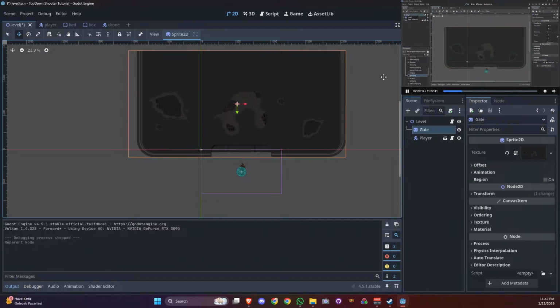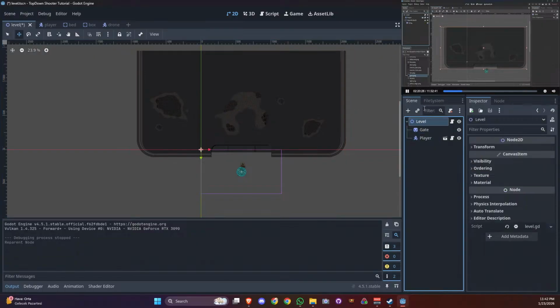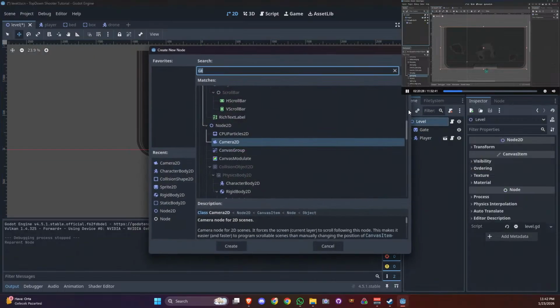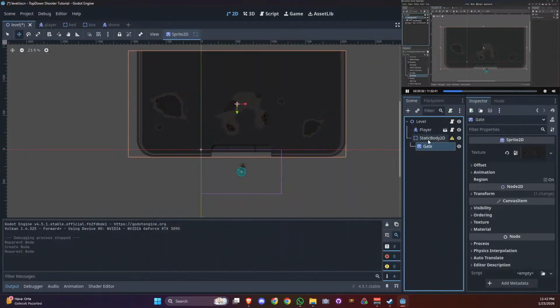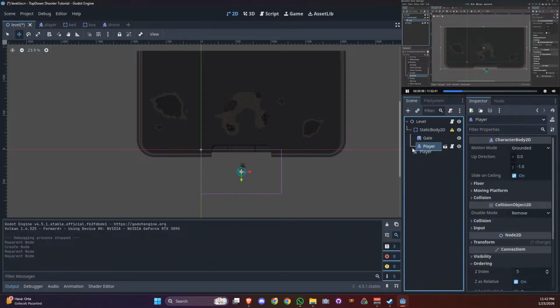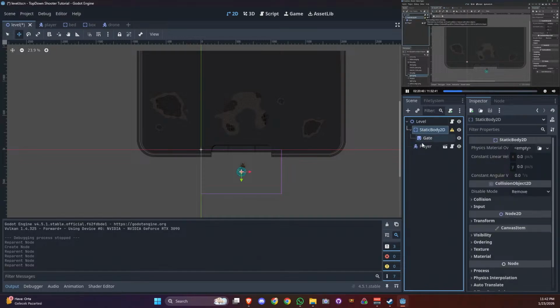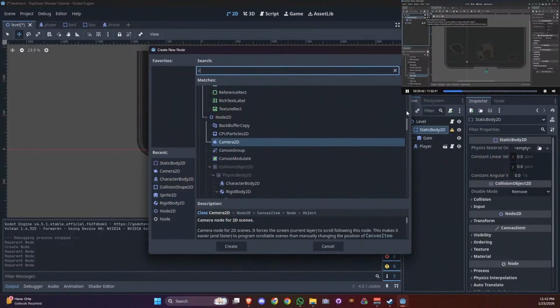For that, with the level node selected, I'm going to add a new node, which once again is going to be a static body 2D, because this entire area is going to be a static body 2D. And this static body 2D is going to get the image as a child. And with that, I can also move all of that below the player. So we once again reestablish the drawing order, where the gate is below the player. This static body 2D now once again has a warning that we are going to need a collision shape.